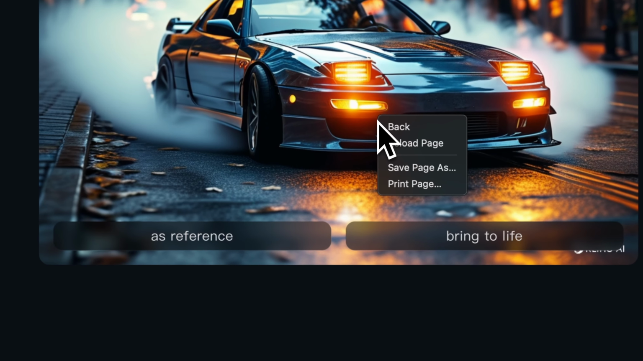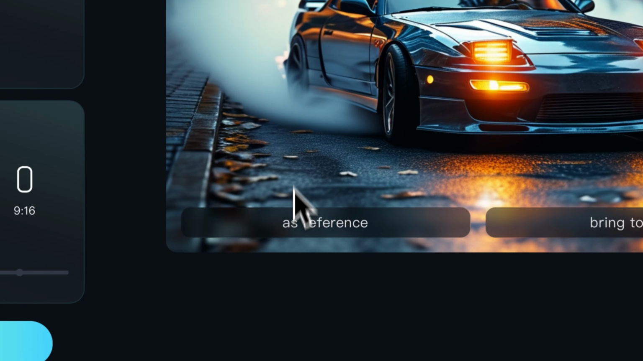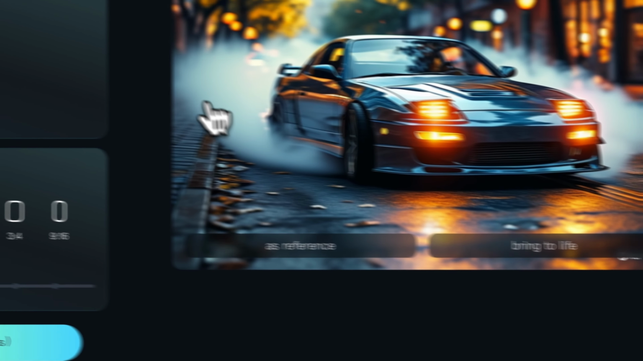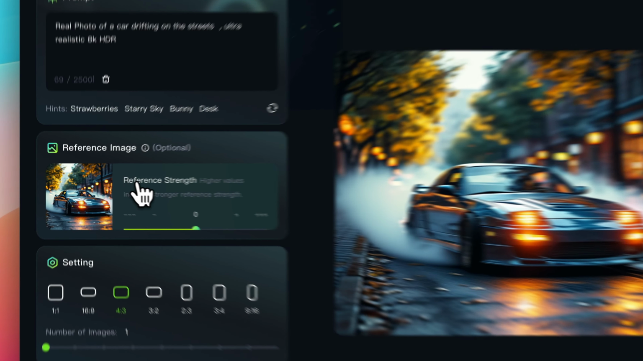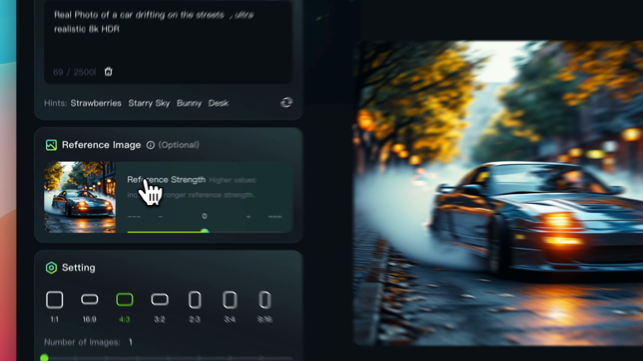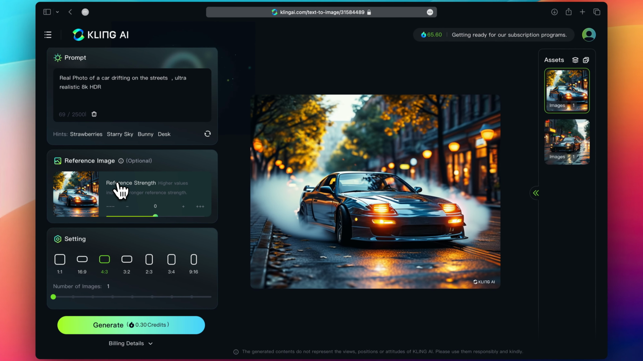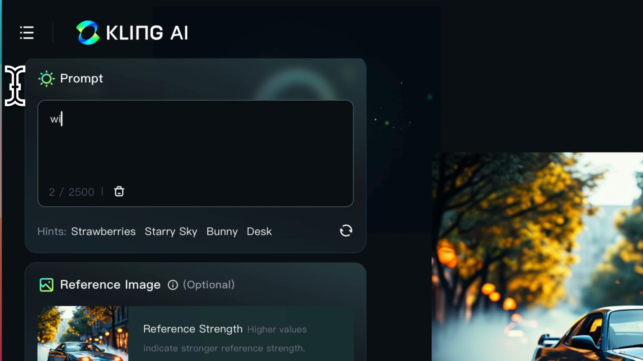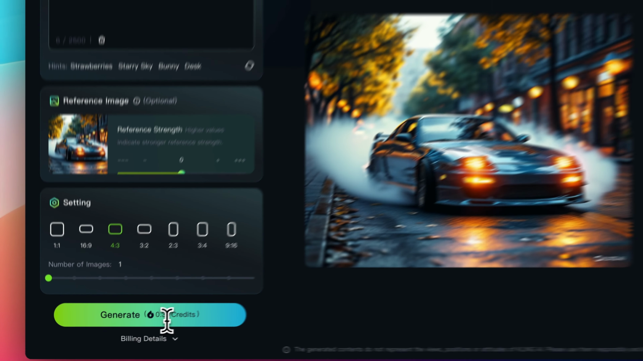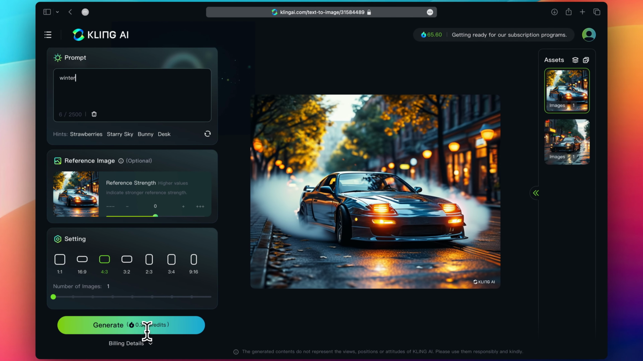As you can see here, you have two options. The first one is As Reference and the second is Bring to Life. What As Reference does is, if you click it, this photo goes into the reference and now you can build upon this. It will not be exactly similar but something closer. For example, this is the image, right? So what we'll be doing is just type enter. Now let's see what happens. The credits which will be used are 30 credits, maybe 10 for the image and 20 for the generation.